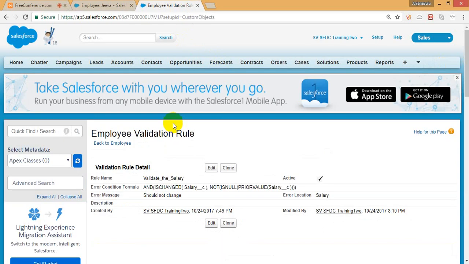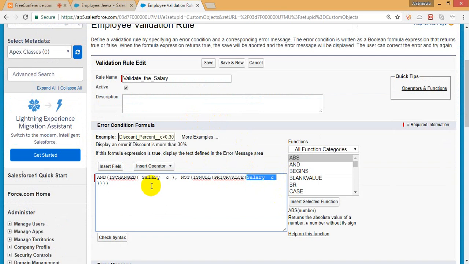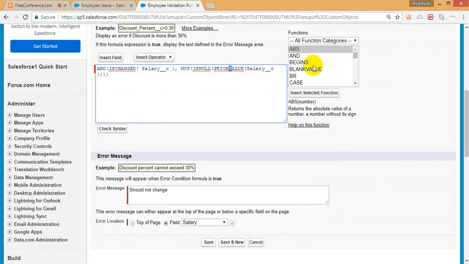It means if the previous value of this field is null and currently they are trying to change it, it doesn't throw the error message. But if the previous value is not null, it means it has some value like 0 1 2 3, then if they try to change it, it's not allowed. This is how we use NOT, ISNULL and PRIORVALUE, a combination of these. You can use any combination, there are no restrictions on that.